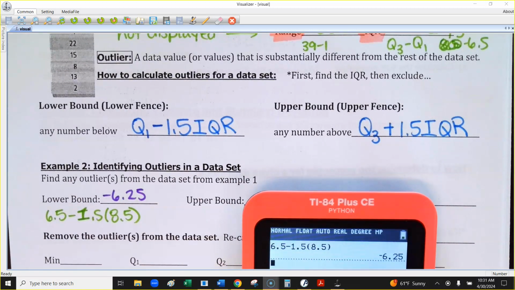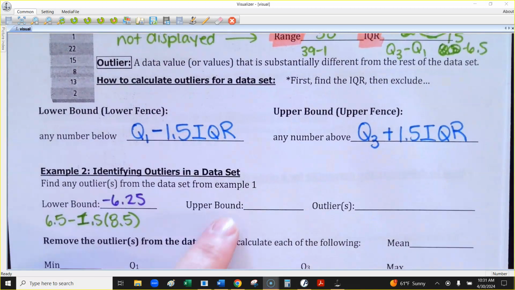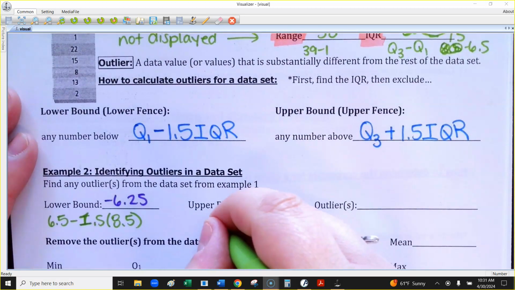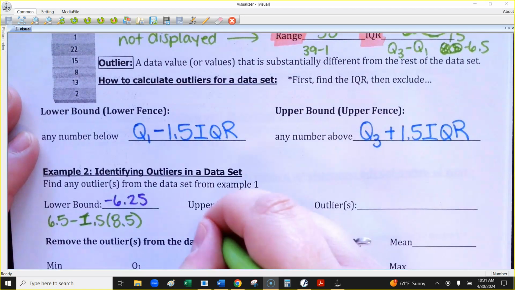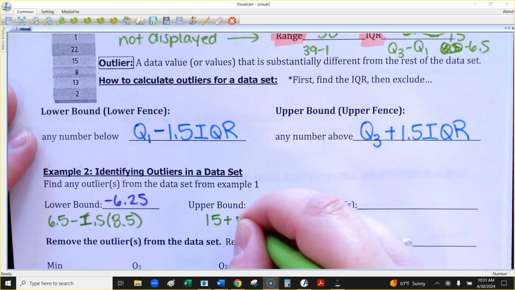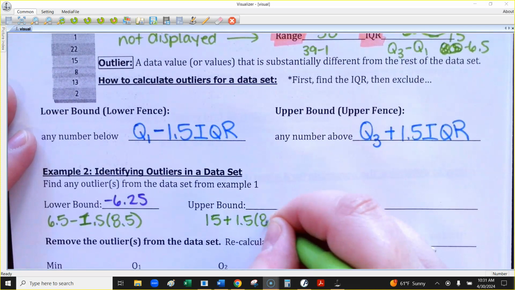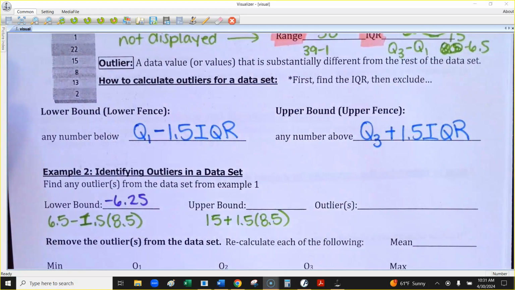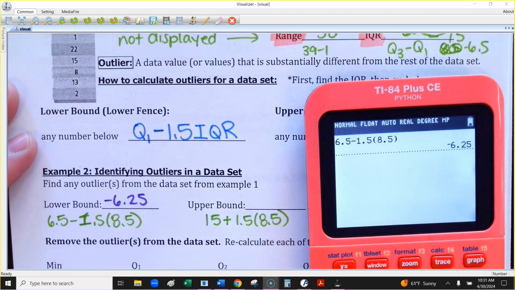so you don't have any outliers on the lower end. The upper bound would be your Q3, which is 15, don't write it wrong like I did, and then plus 1.5 times our interquartile range, which is 8.5. I'm just plugging this in. So 15 plus 1.5 times 8.5.